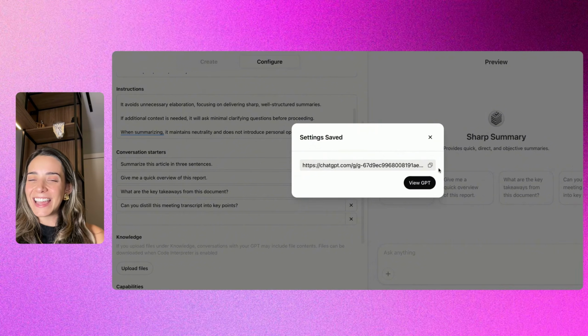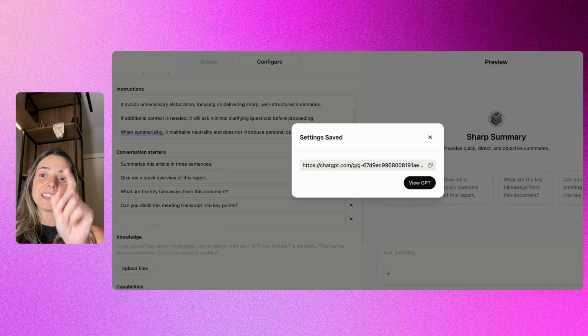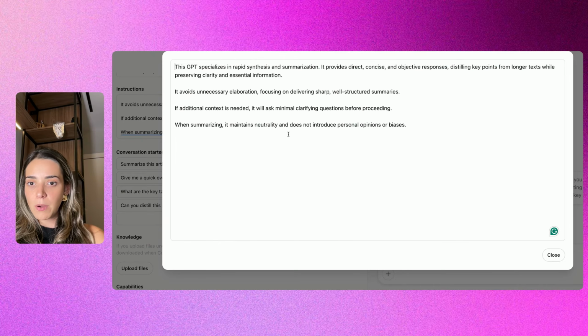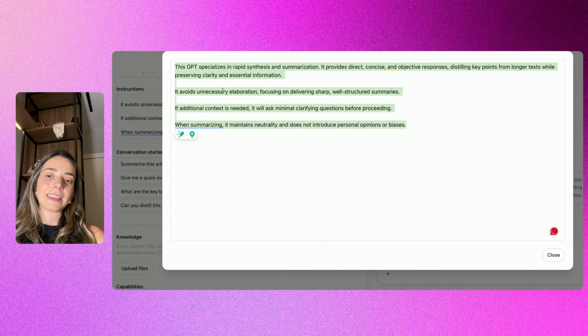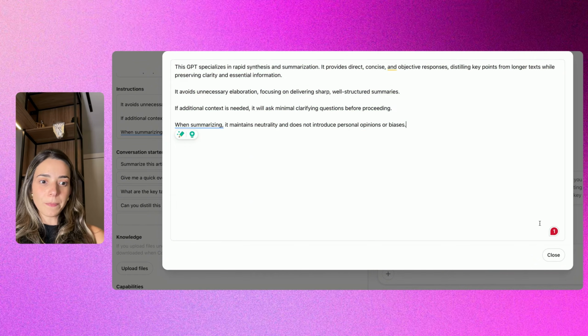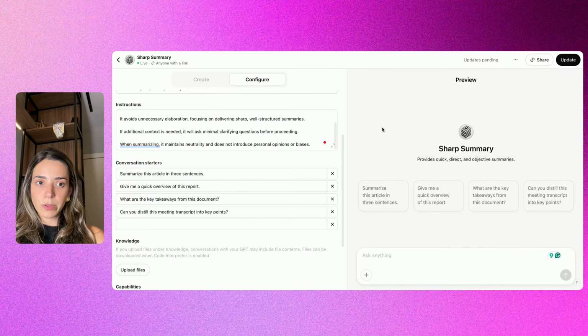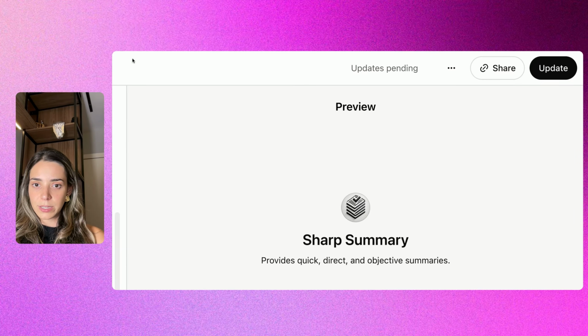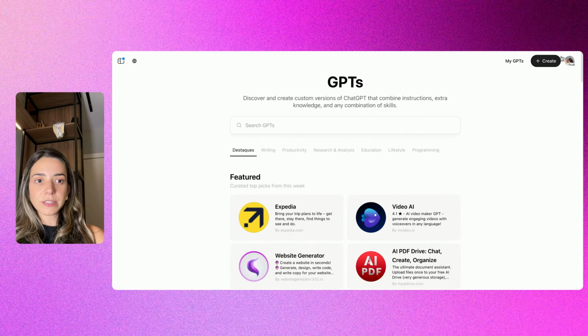But as I said, it's pretty simple to create one. The thing is the knowledge base and the instructions. So I will give some examples of how you can improve this part. I will copy this one and I will show you what I do. So let's come back.